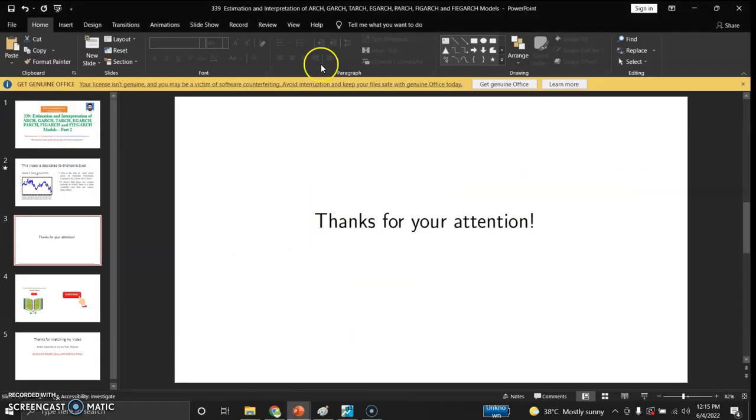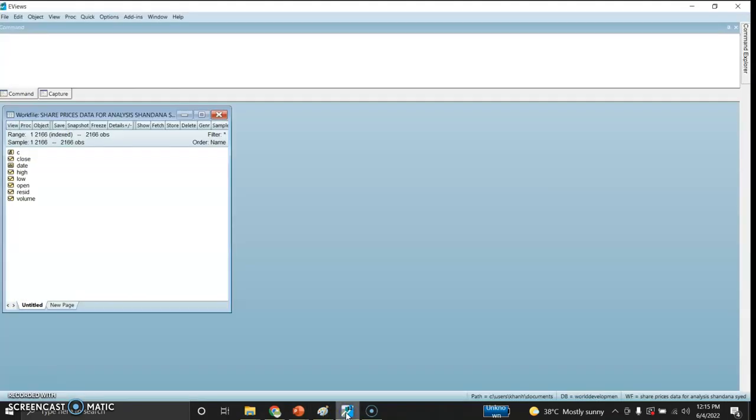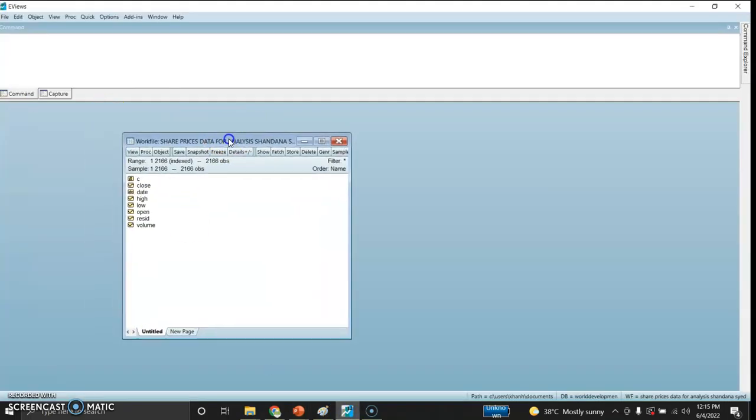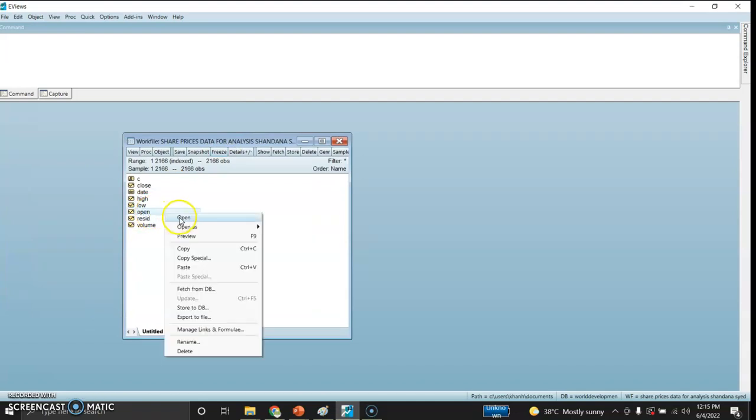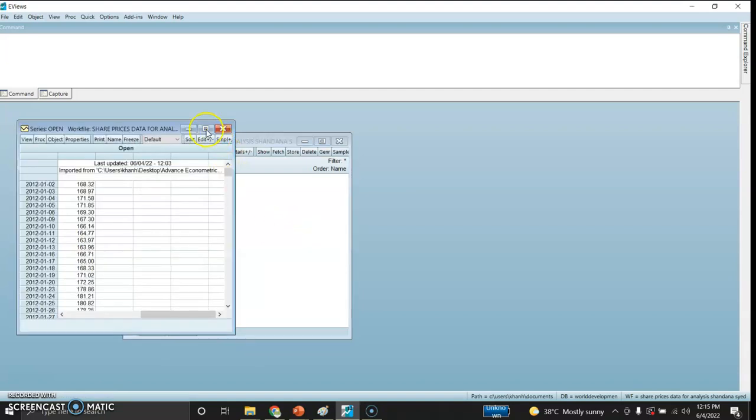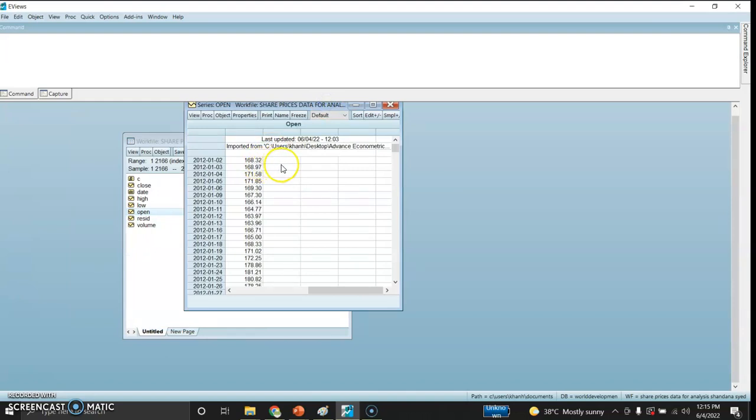So let me go to my data. Here is the actual data file. Let me show this to you. I'm interested in this series. Let me open this series. First of all, I would like to open this series as a spreadsheet. Now this data is from 2nd January 2012 up to 21st of August 2020, and these are the various values.